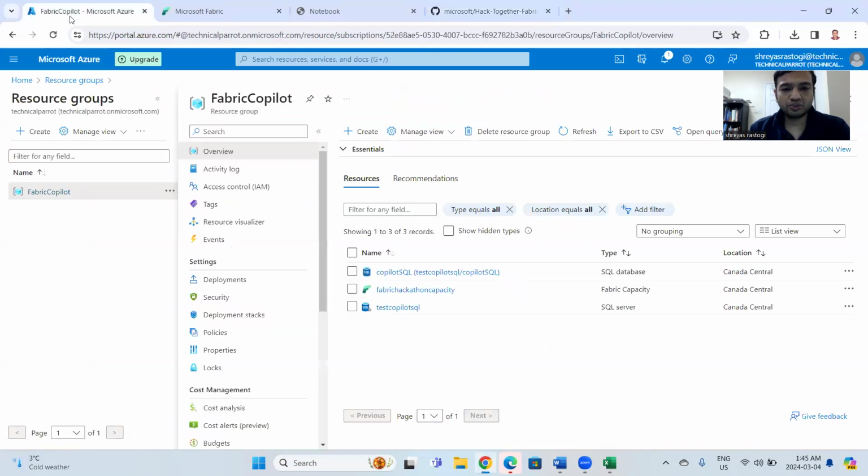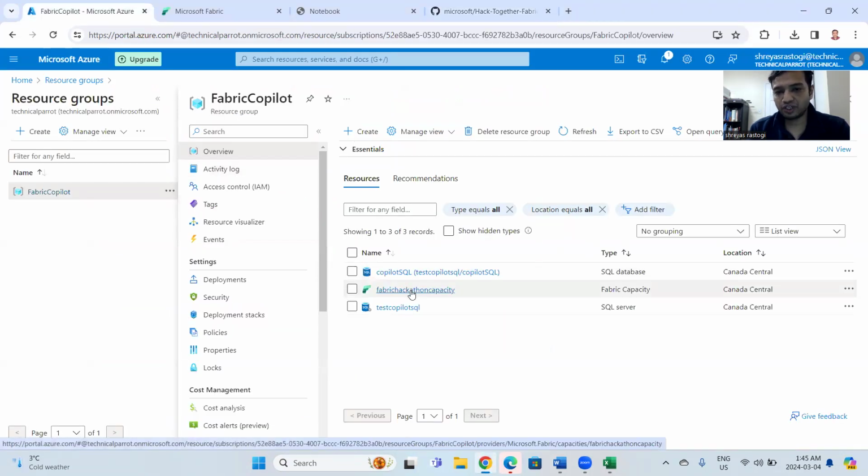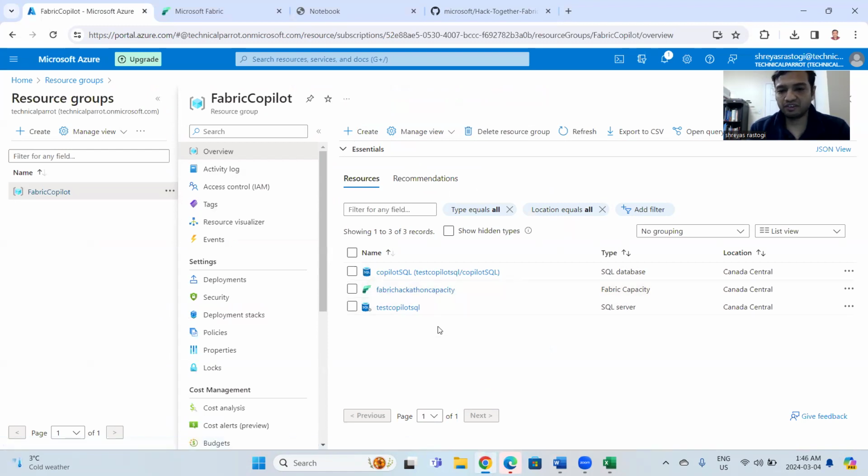If I look at the Azure resources, we have a Fabric F64 capacity for Fabric work. Then we also wanted to test Copilot for Data Factory. For that, we had a Copilot SQL server with a Copilot SQL database, where we are uploading a table from one of the Lakehouse tables to this SQL server. During the course of this project, I will walk you through the use of Copilot for data engineering, Copilot for data science, Copilot for Power BI, and last but not the least, Copilot for Data Factory.